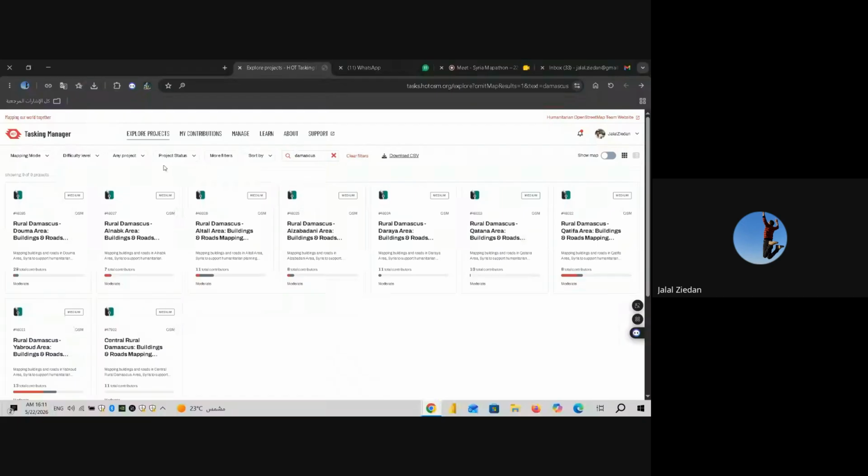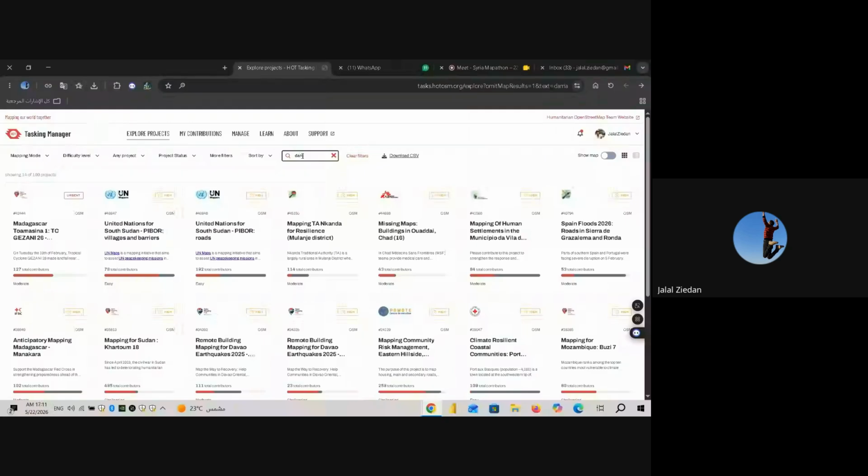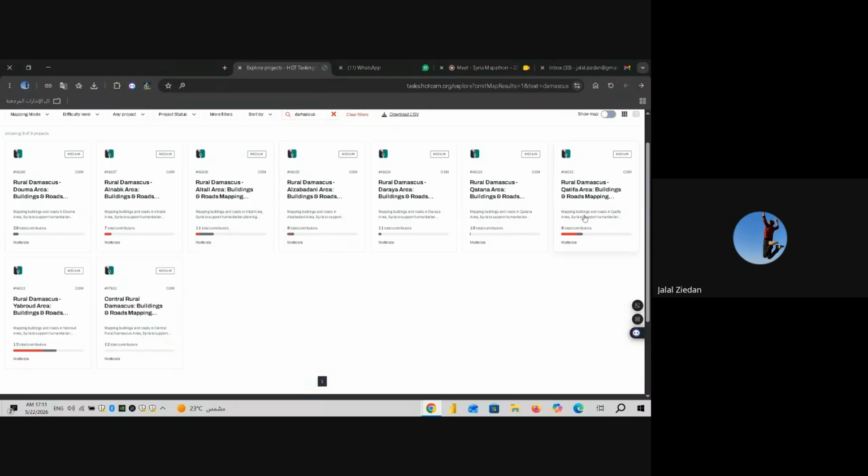I'll describe something before. Before doing any search, you can sort the projects so you can find the project that suits you. You can filter by difficulty, by the status of the project, which is whether it is unmapped or for validation or something else. For our project, we will move directly to Damascus. You can also search by the project ID, which is here. For now, I will go randomly for a project. I may choose this one, which is ongoing.